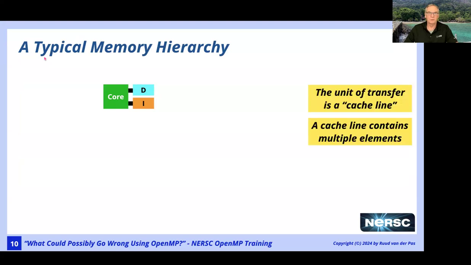What you need to know is that when you fetch some element, the unit of transfer is actually the cache line. So wherever your data comes from, you get more than what you ask for. You want a variable, but actually you get 32 bytes or 64 bytes or even 128 bytes that the element is part of. One of the tricks to get good performance is to use everything else that came in that cache line.